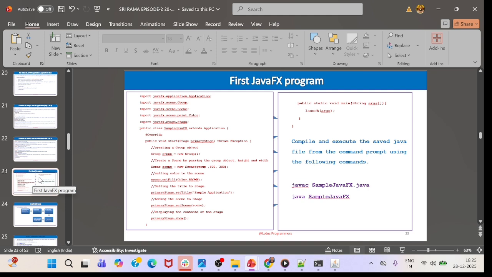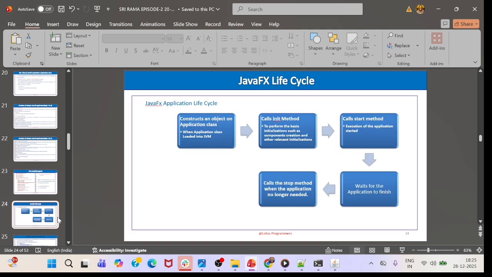In the next session we would like to understand the JavaFX life cycle.